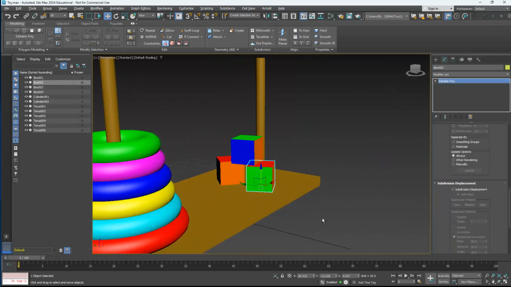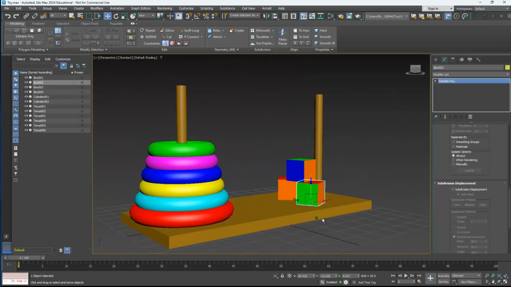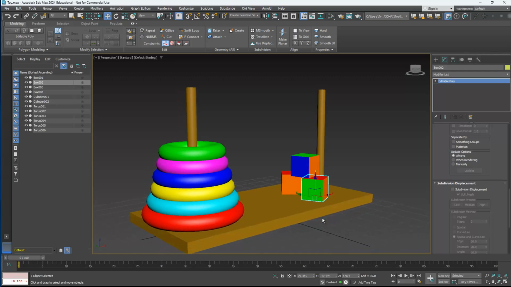And so now what we have is our scene with colors. Now when we come back in the next video, we are going to set up our lighting and our rendering. And I'll see you then.